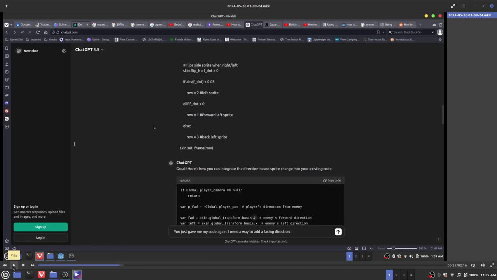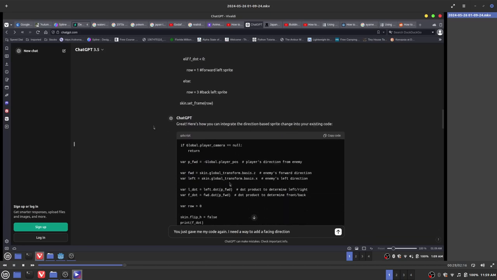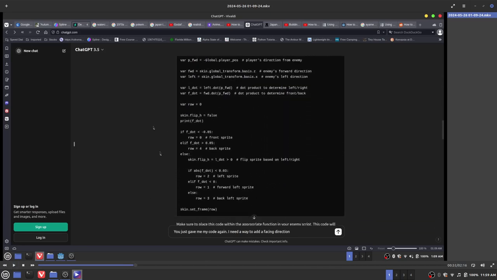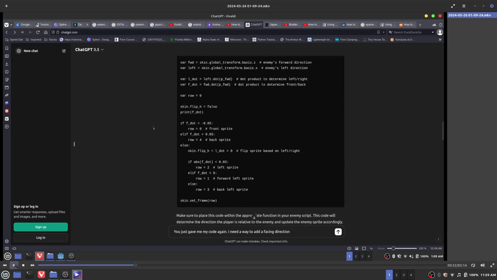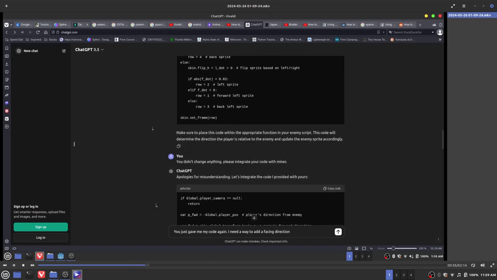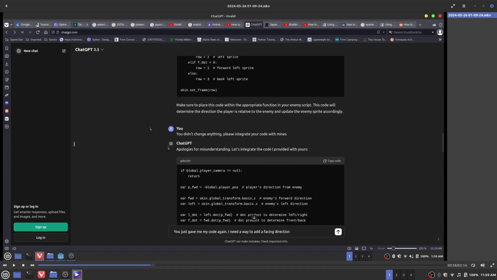But then, ChatGPT decides that it's just gonna give me back the exact same code that I wrote and said, "Here you go, here's how you do it. The thing that you're asking for, here's how you do it, buddy." Thanks, I appreciate that. Just regurgitating my code. At least it formatted it for me this time. I even make a comment on that. You didn't change anything. Please integrate your code with mine.